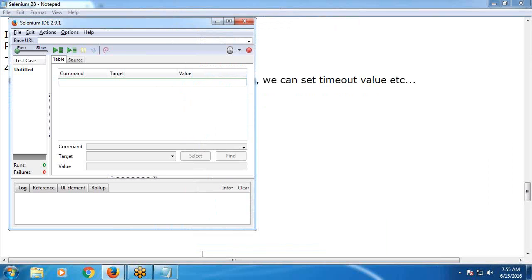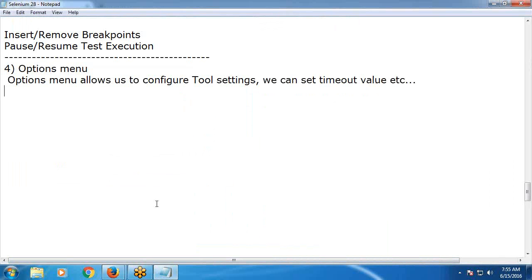Like this. Next, last one, help menu. It provides help documentation for Selenium IDE.